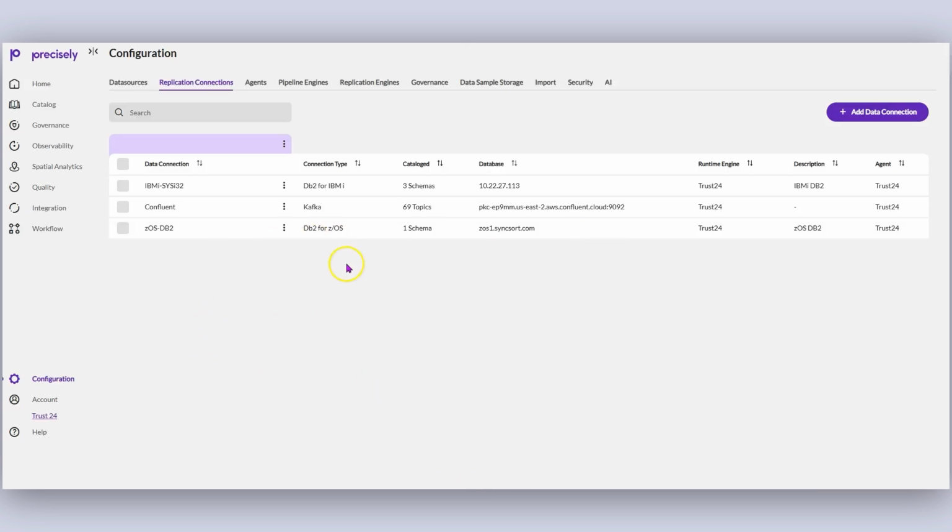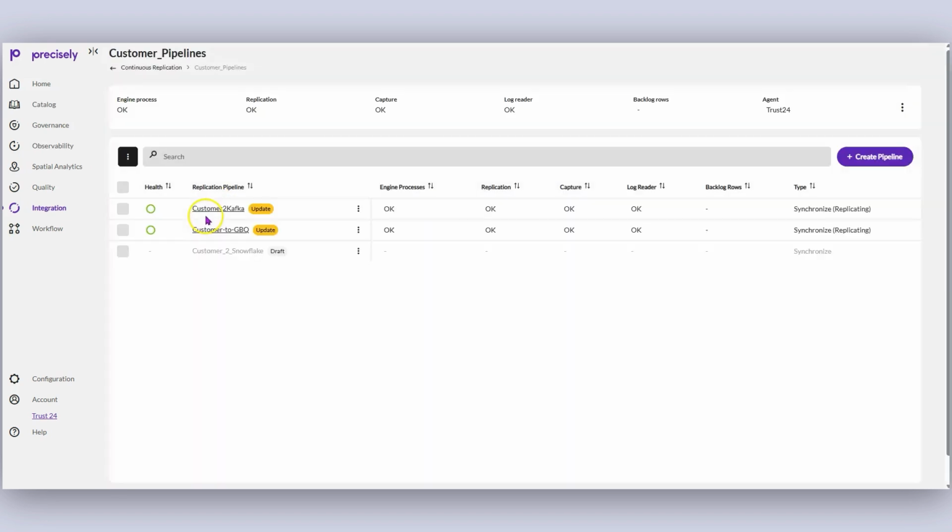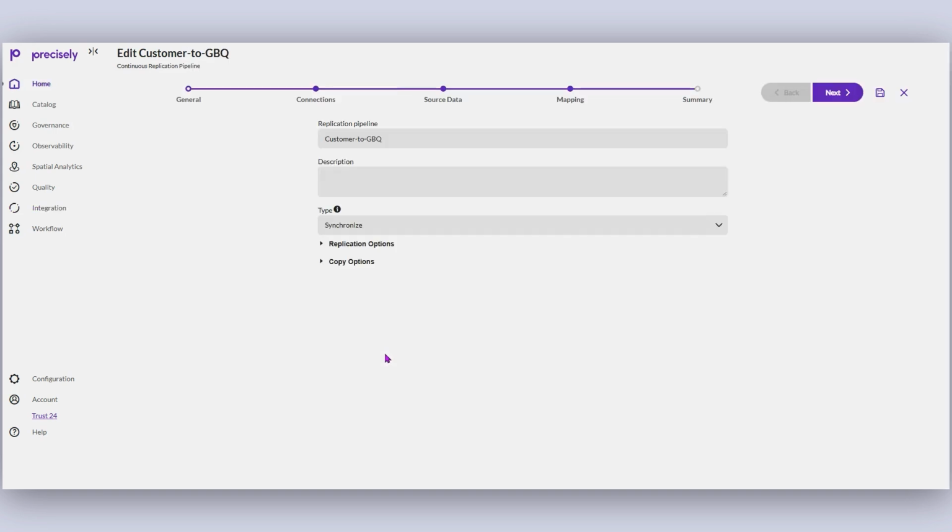Now that we've configured our data connections, we're going to move to how we're going to move this data. So in our continuous replication, which we're going to focus on today, as well as mainframe replication, we have projects, which is the top level of kind of the pipeline. And so under projects, we actually have the pipelines that are doing the work. So here I could create a new pipeline, or I can go in and start and stop this, or edit this configuration as well.